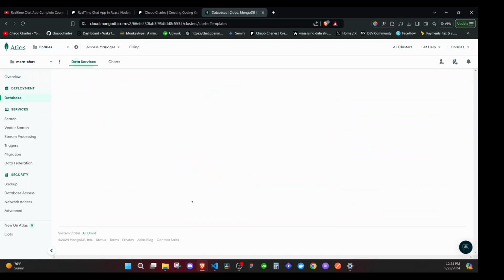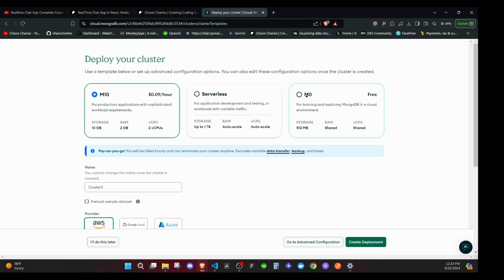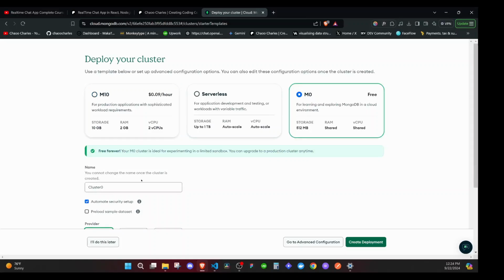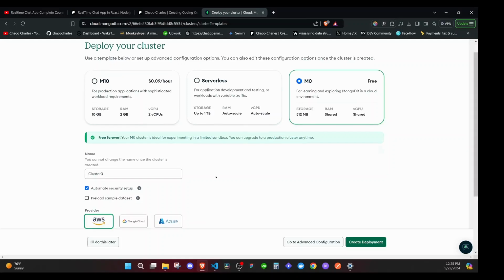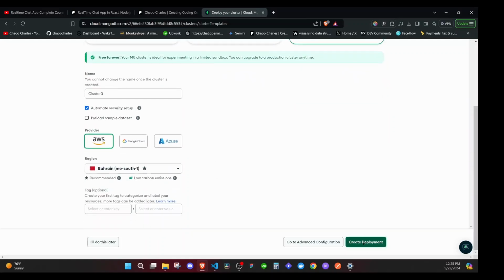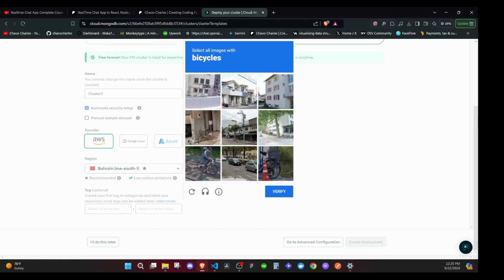We'll add a cluster, and we'll go with this one. This is free, so click on this free one, or you can pay for any that you like there. So I'll go ahead and create the deployment, which will take some time. We have some checks here. We need to do the base call.